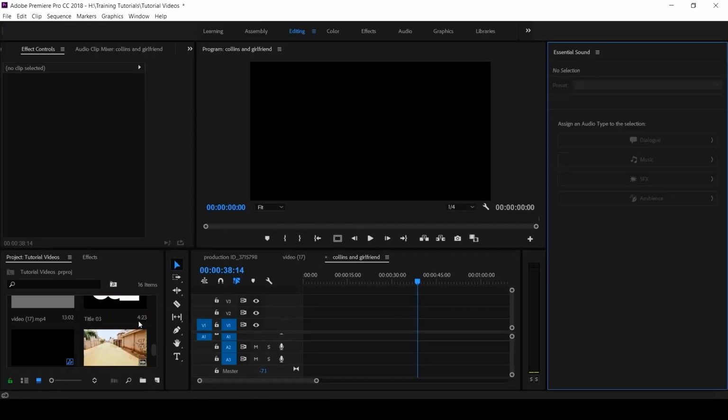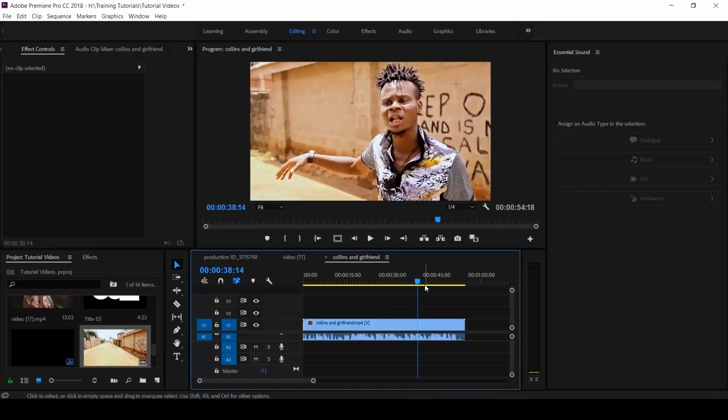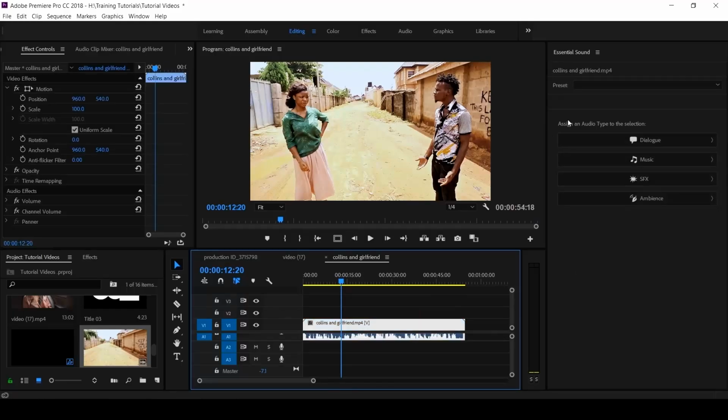First thing first, before going to the essential sound, we need to place a clip on the track. So practically, we are working on the audio. When you click on it, you see that the information under the essential sound displays. So you have the dialogue, you have the music, you have the sound effects, you have the ambient.